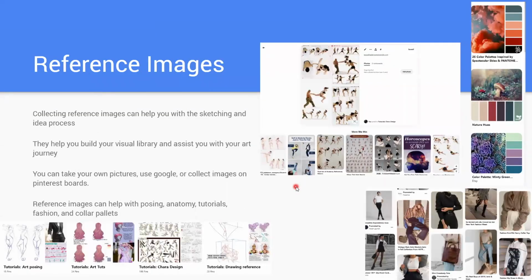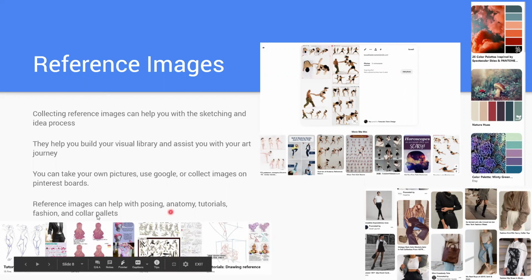For reference images, I use Google, just Google Images, or Pinterest. And then I'll organize tutorials or poses. I'll look at fashion stuff or color palettes. Any of these you can use for a reference image to help you understand posing, clothing design, character design, colors more.